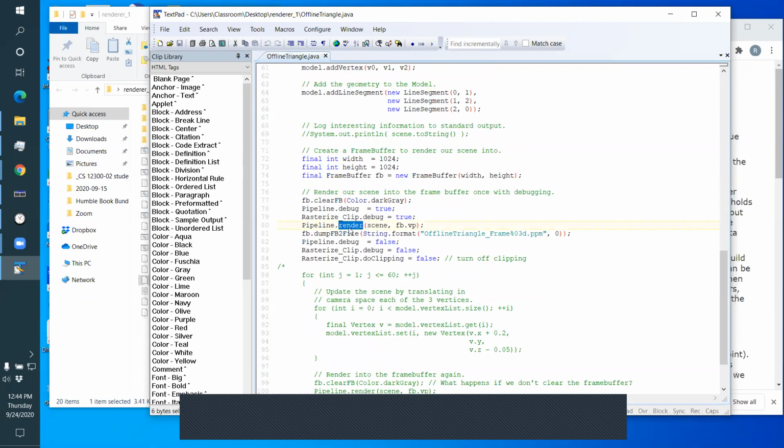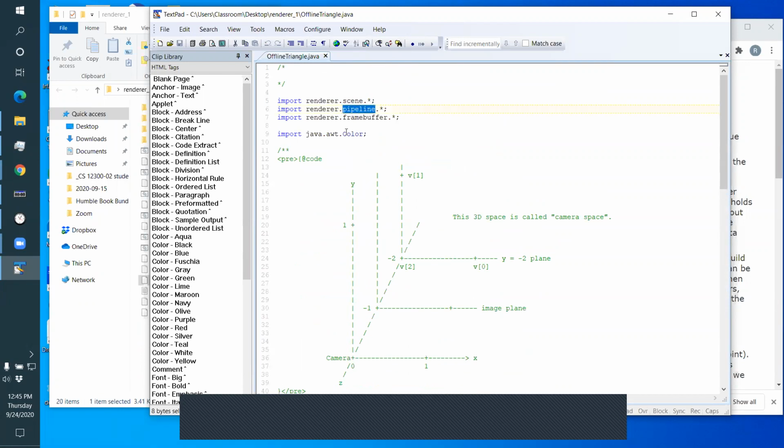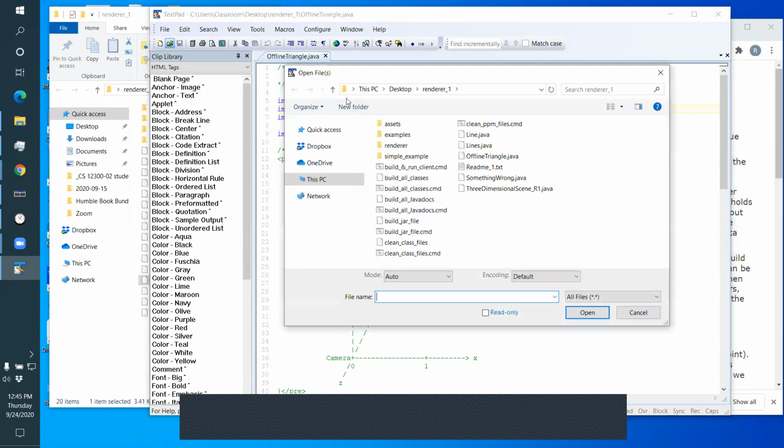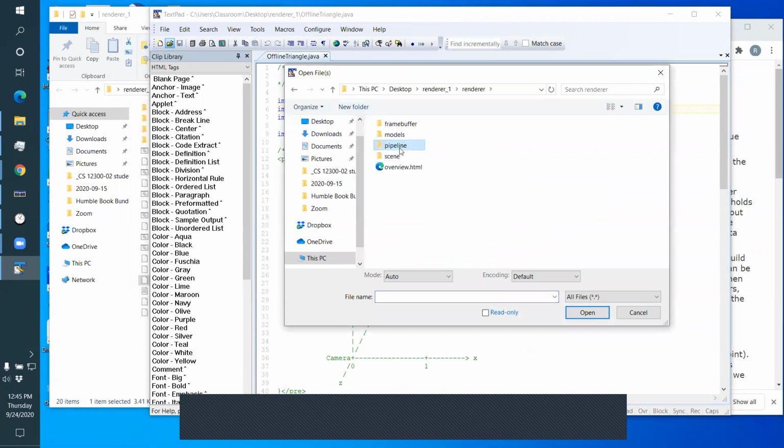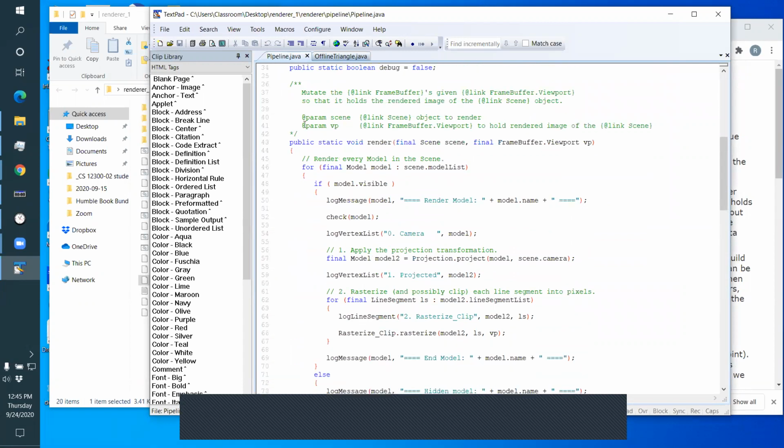So we call the render static method in the pipeline class. The pipeline class was imported from the pipeline package. So let me open up the render. There's the pipeline package, and there's the pipeline class. And there's the render method, the static method that renders.